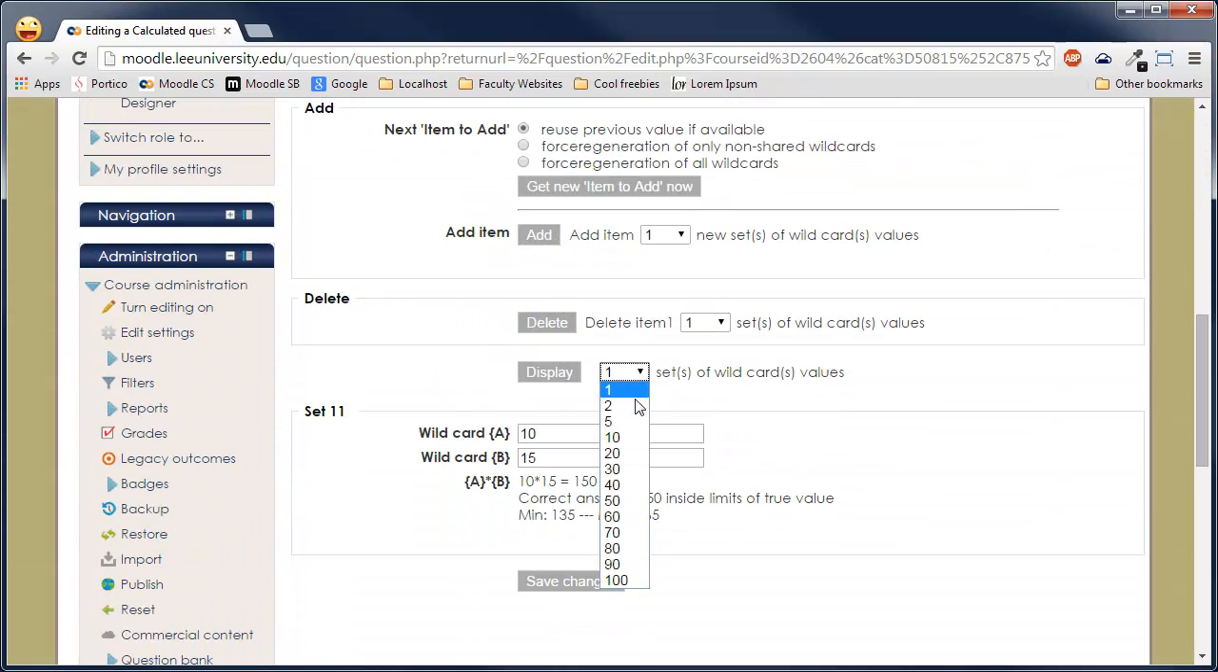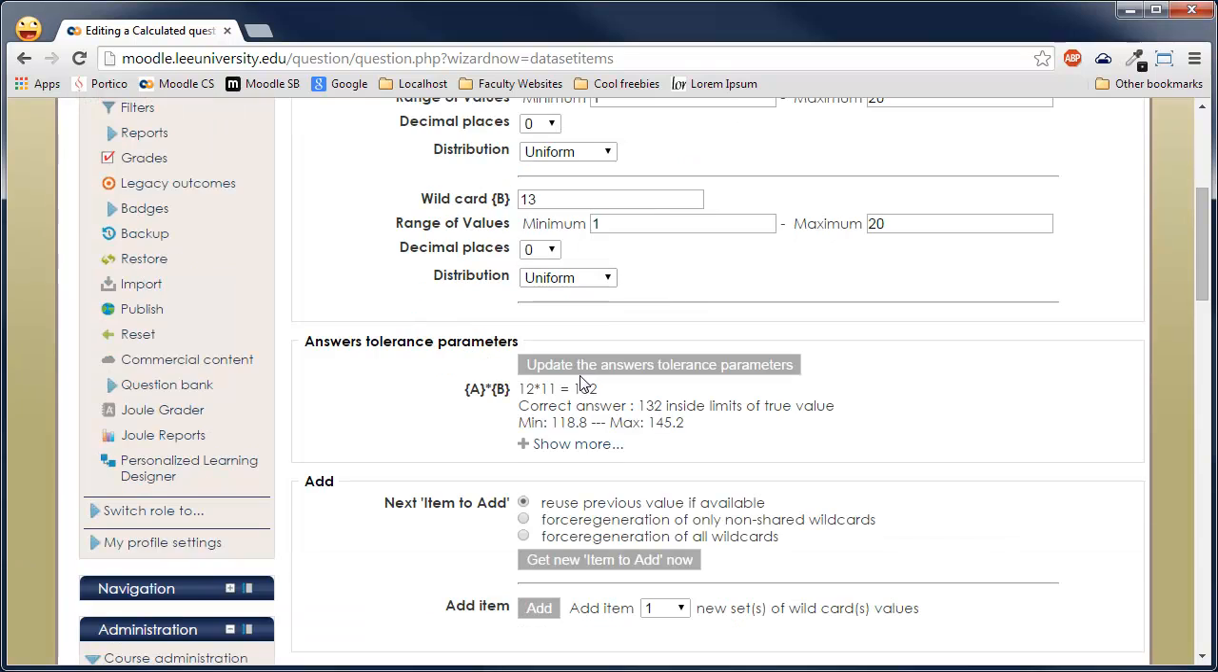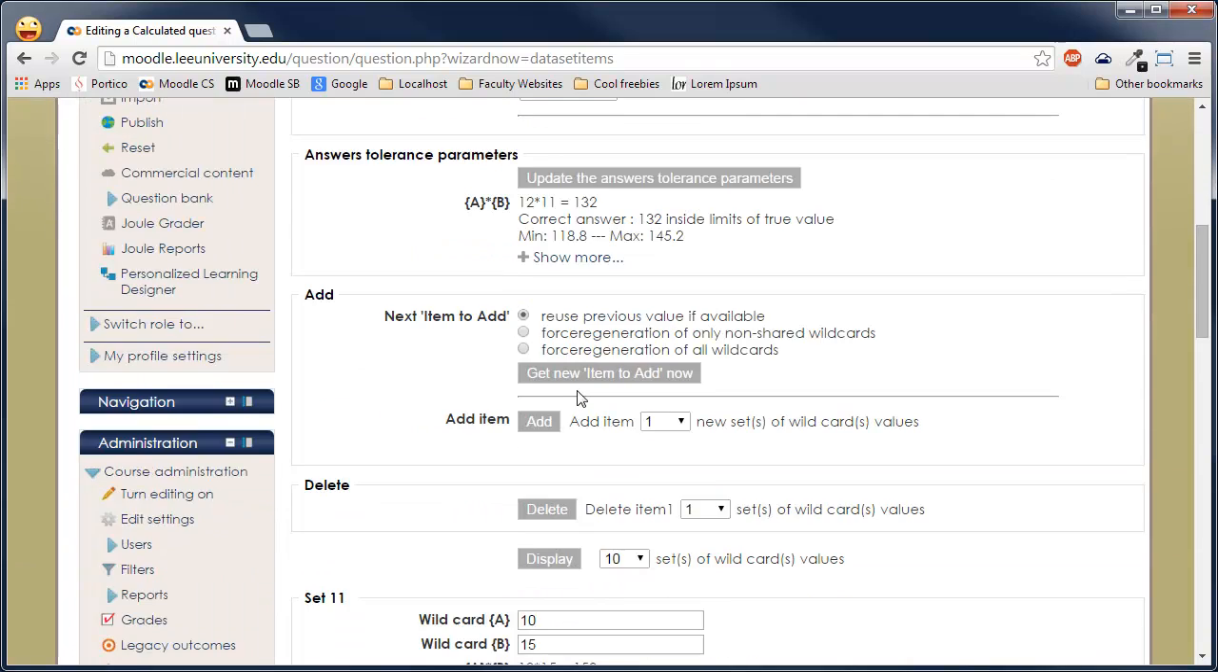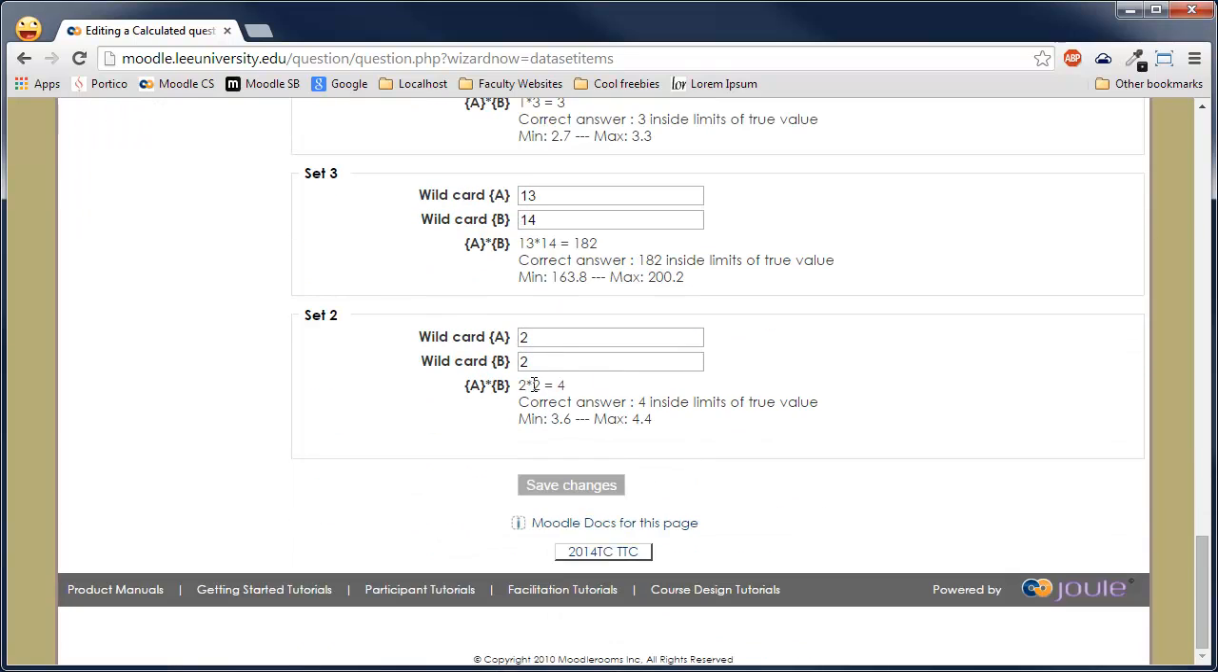And I'm going to display 10. At this point we need to make sure that all the math works. As we can see, we see 10 sets of questions. Since this now works, I'm going to click on Save Changes.